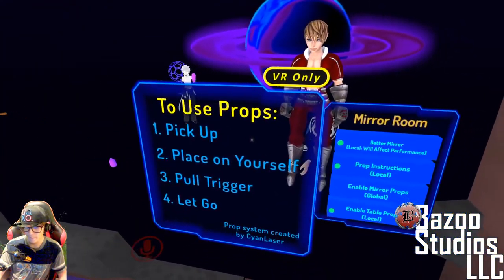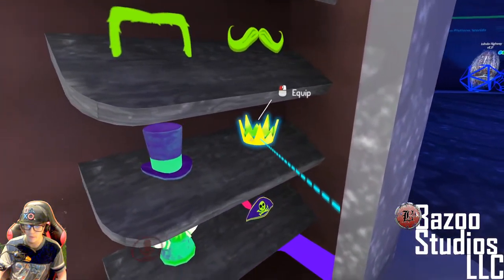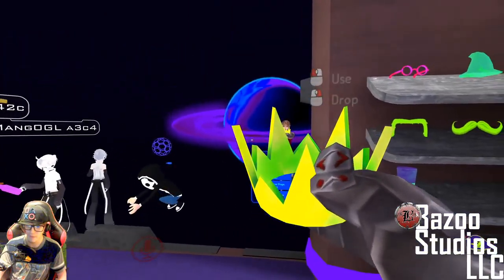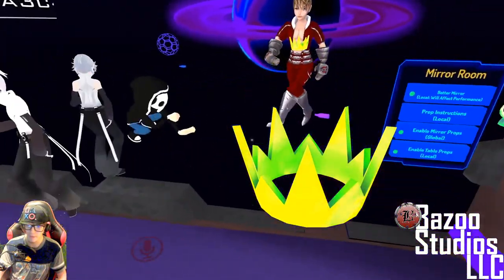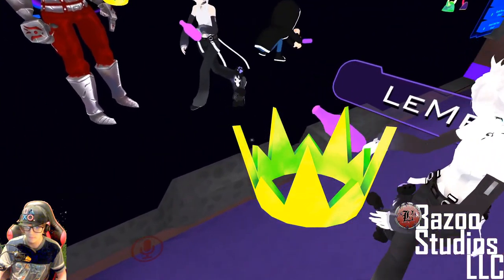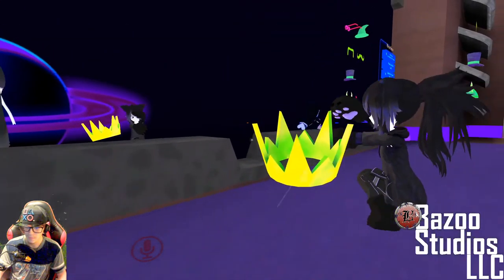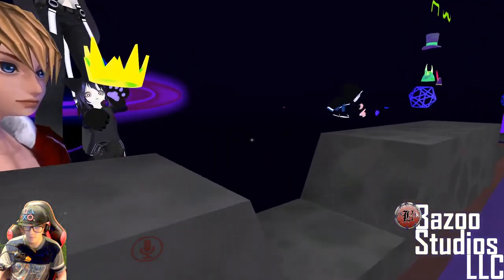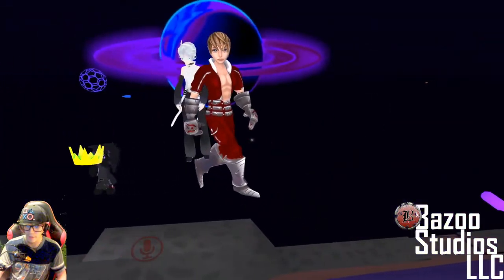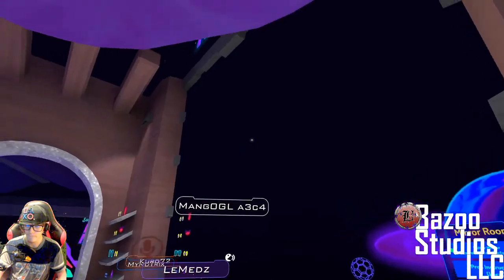Prop instructions. Pick up props, place on yourself, pull trigger, let go. The only problem is the letting go part. I can pick it up. Oh wait, I can't let go now? Wait a minute. It's attached. Can somebody get this thing off of me? Yeah, bring it down to me. The weird thing about it is, if you just left click once, you'll be able to. I've noticed that. Yo, if you click twice, it'll get stuck.